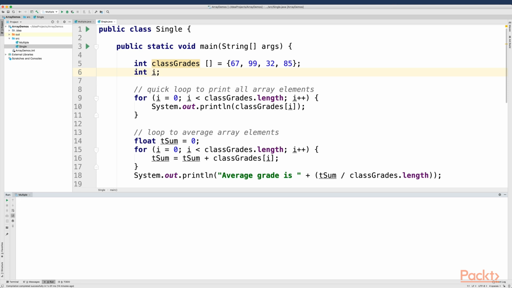Here I have a single class, and on line 5, we're creating the array and we're populating it with 4 integers. This loop on lines 9 and 10 is a simple loop that prints all the array elements. You can see here it's very simple. It starts with i, which is an integer, set to 0. We go until i is less than the length of class grades. We increment it, and we simply output the index position of class grades, the value that's at the index position. I'll show you the results in just a moment. We'll go through the rest of this code first.